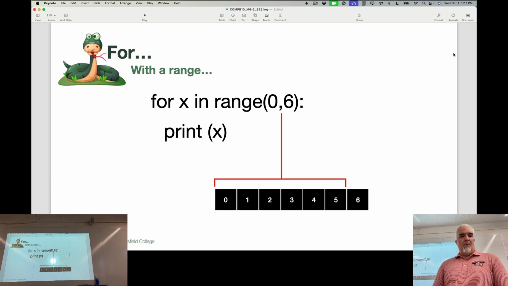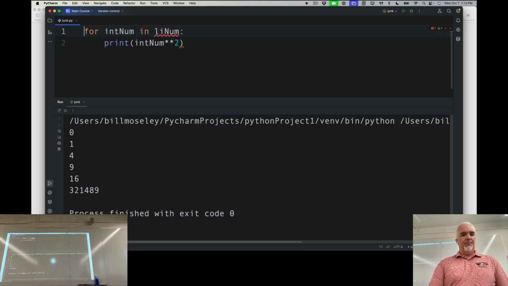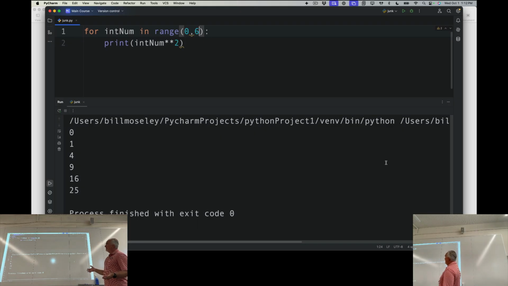But here I can do, instead of creating this list and typing it all out by hand, watch this. If I say for each int number in range 0, 6, I can do the same thing with very little code. And the nice thing about that range is I didn't create a variable there. That range gets used and then it disappears. And so there's no more variables. I don't have a list floating around out there in my program.